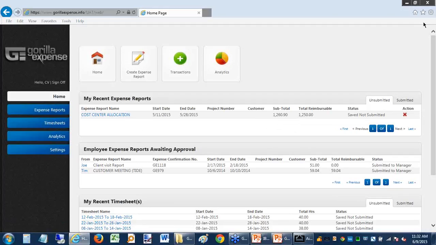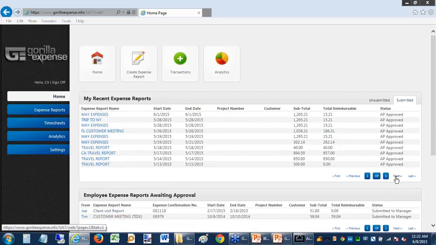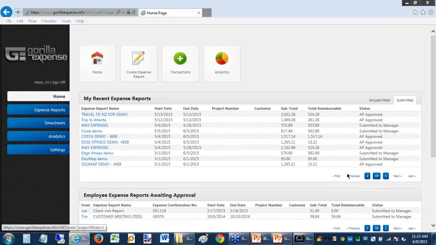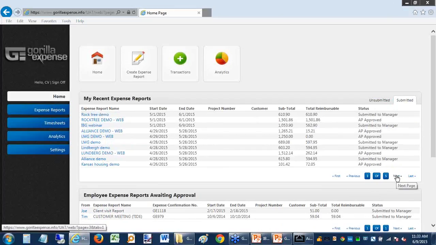And the section where I'm working on expense reports has an unsubmitted and a submitted tab. So I just have one report that I'm working on, and the submitted tab is a list of reports that I've submitted in the past with different date ranges and different statuses. Some of them are manager approved, some of them have just been submitted.